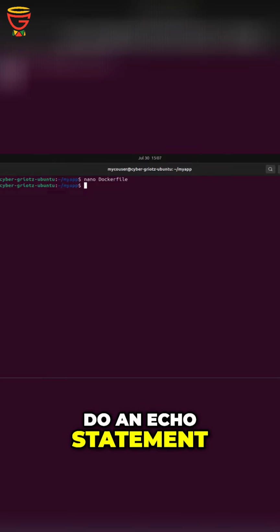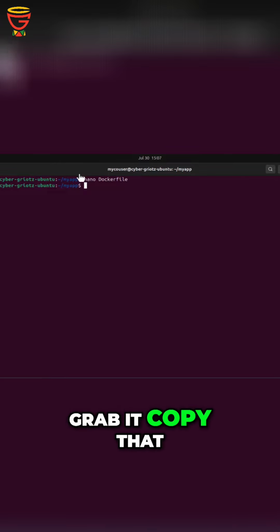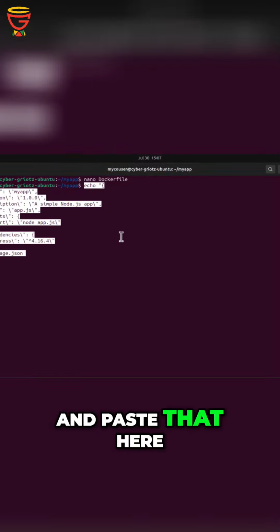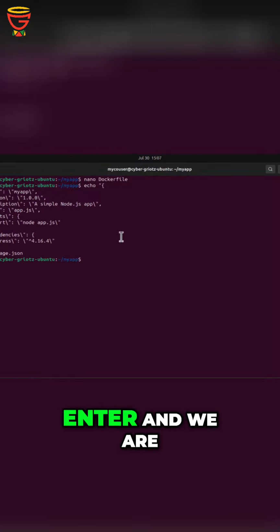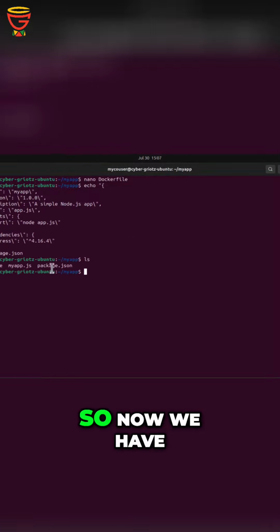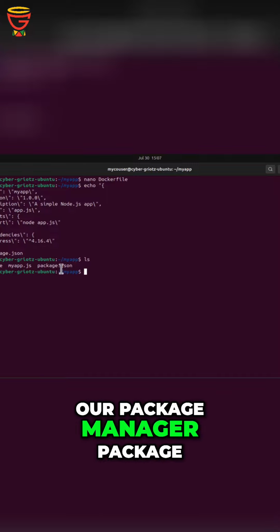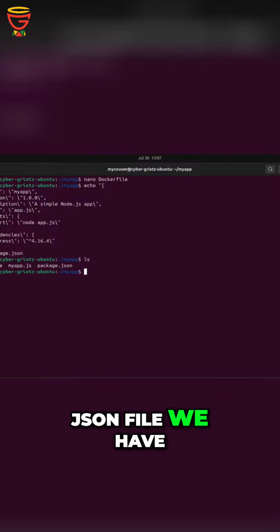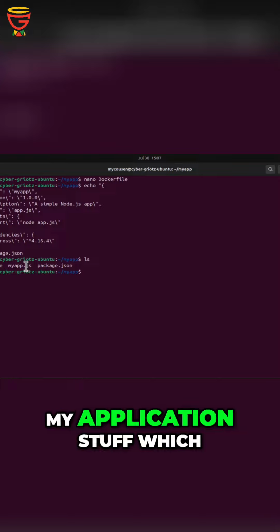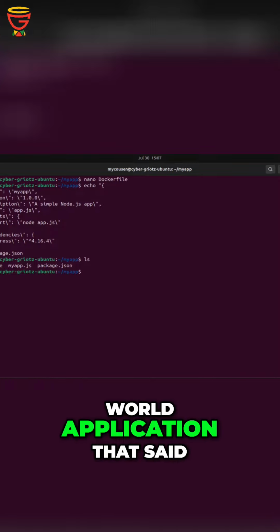Echo statement. And then what I'm going to do is grab it, copy that, and paste that here, and then just hit enter, and we are cool. So we should have all these files. So now we have our package manager, package JSON file, we have our Dockerfile itself, and then we have my application itself, which is simply a hello world application.